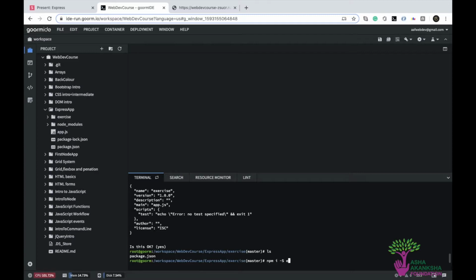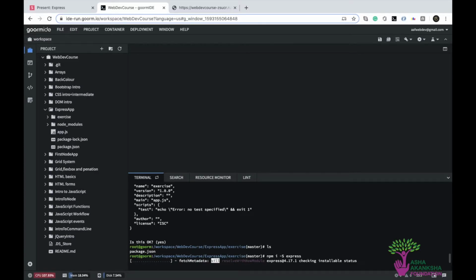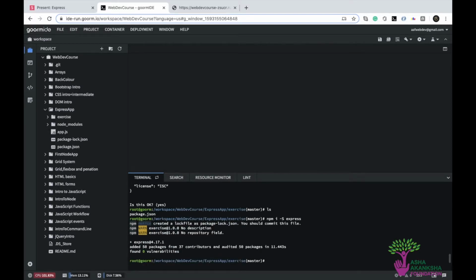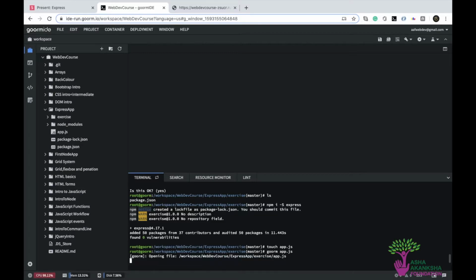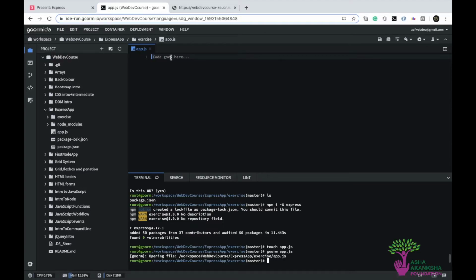Now I can install Express. And let's just wait for that. Right. So now I'll do touch app.js and then I'll open app.js in Google. So it now opens up app.js for me. Great. So first thing that I do is I require Express. The next thing I do is app is equal to Express, right? So now I have to first set up my routes and then I have to make the server, right?